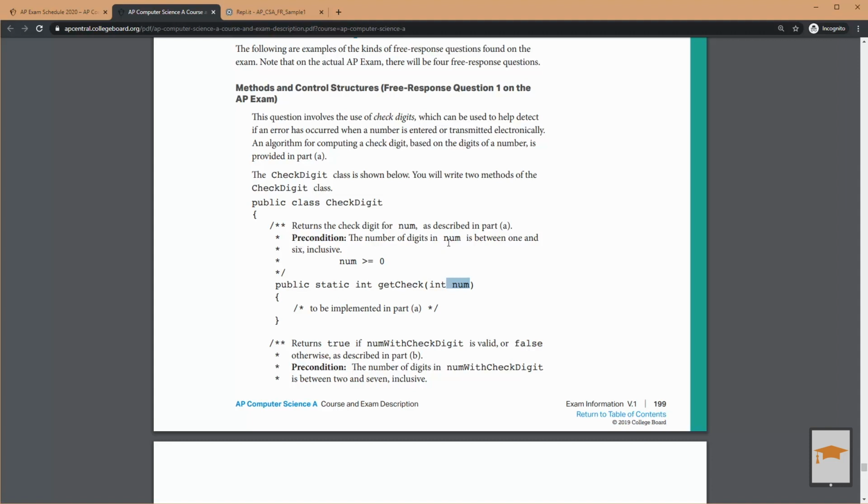It says the number of digits in num is between 1 and 6 inclusive. So what that means is num is going to have a length of 1 to 6. It could be as low as 1, it could be as high as 6. Both ends are inclusive there. All right, and it does tell us that num is greater than or equal to 0.